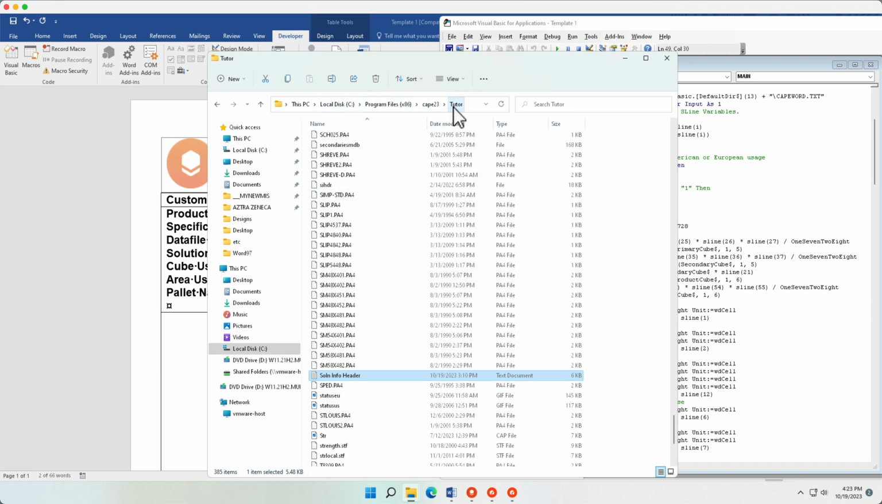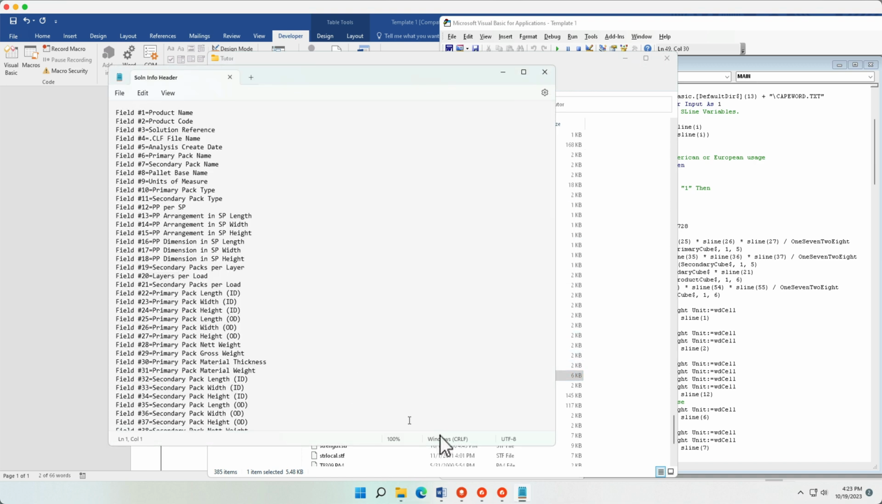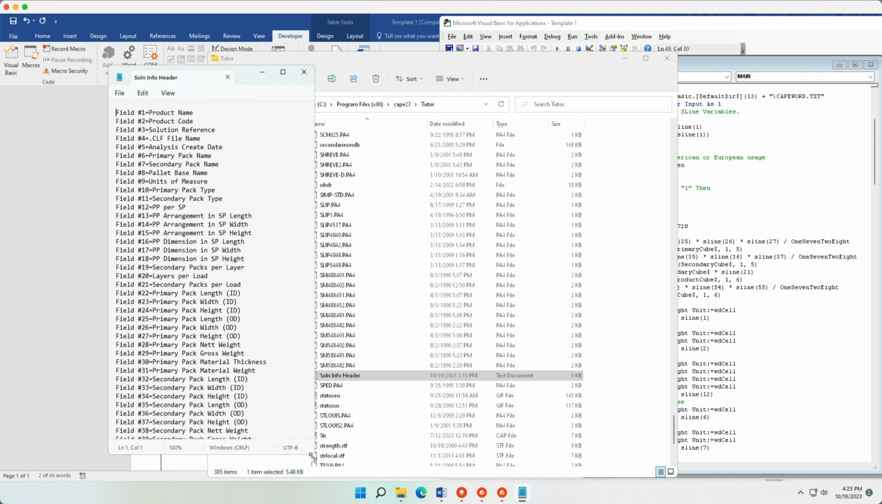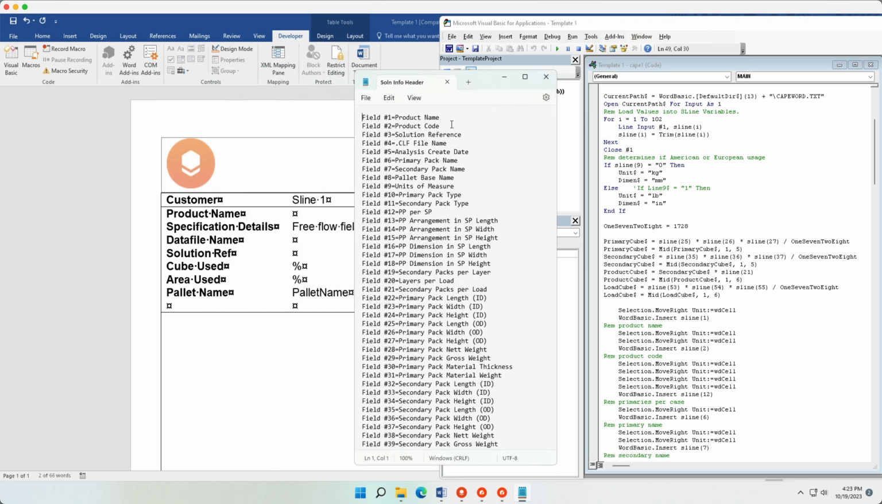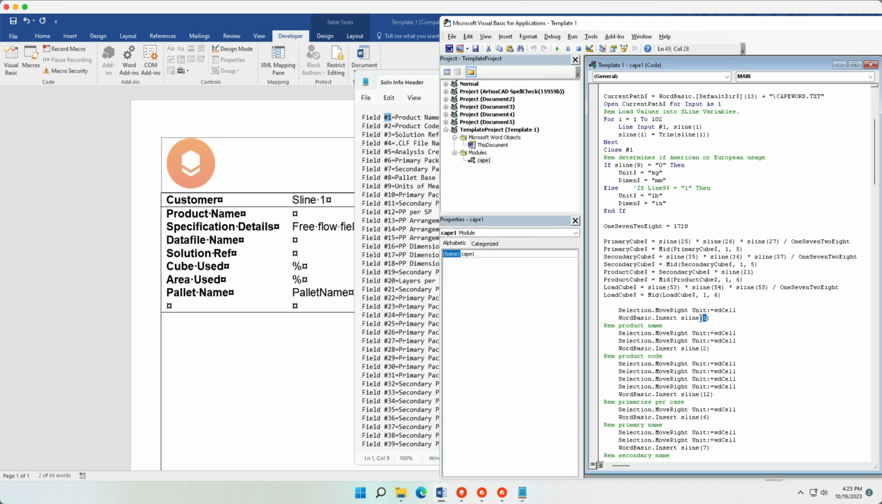And then Word will insert the following parameter, S-line number 1. Where do we find a reference to these parameters? For that, we go into the tutor folder and open the Solm info header document. And this is where you can see a reference for all these different parameters you can use. The parameter number followed by the actual field. In this case, 1, for example, references the product name. So by putting a reference to parameter number 1 in here, the macro will automatically insert the product name.